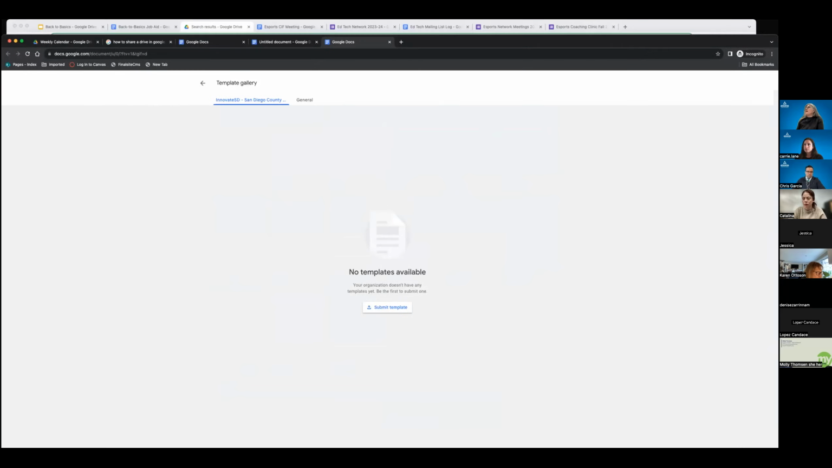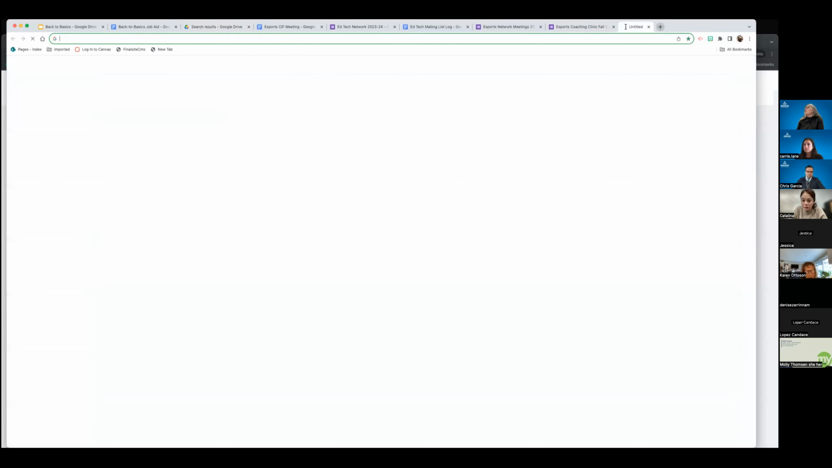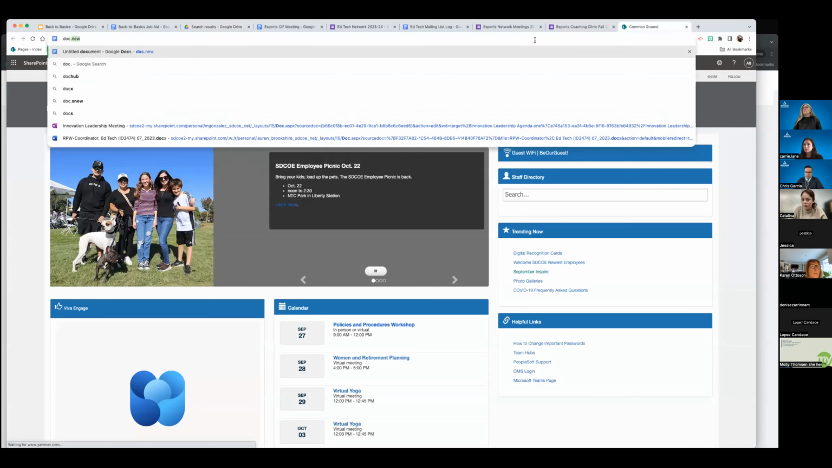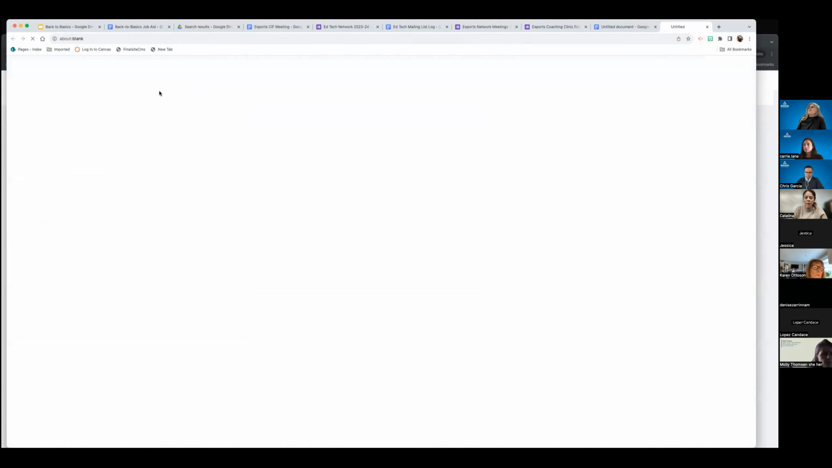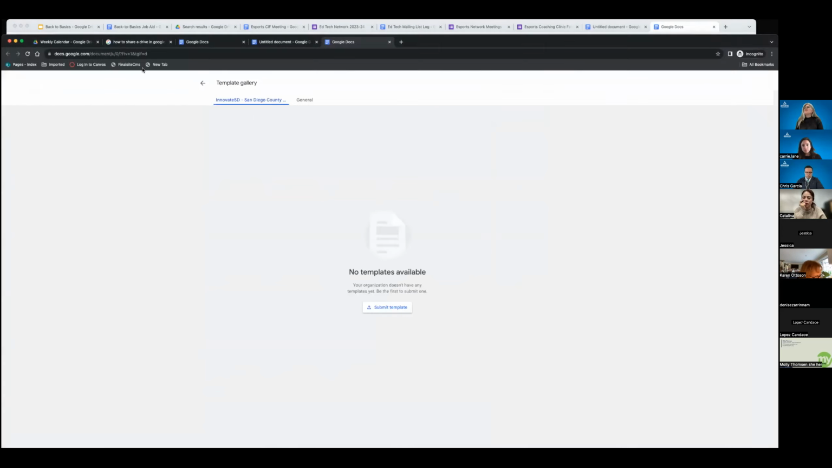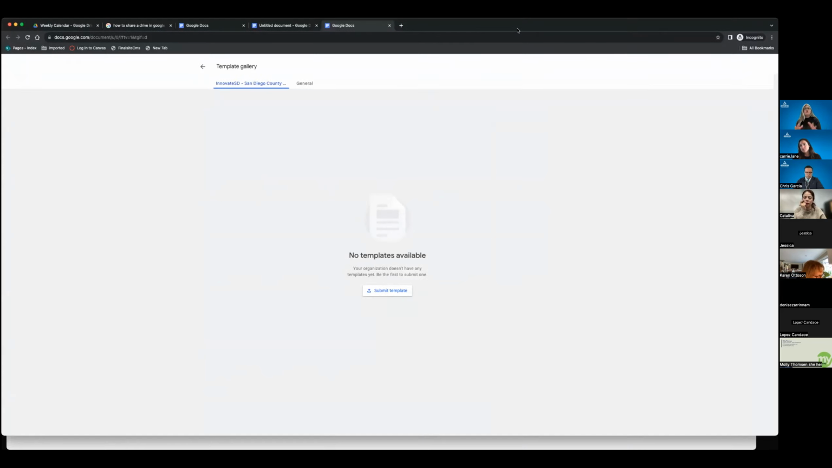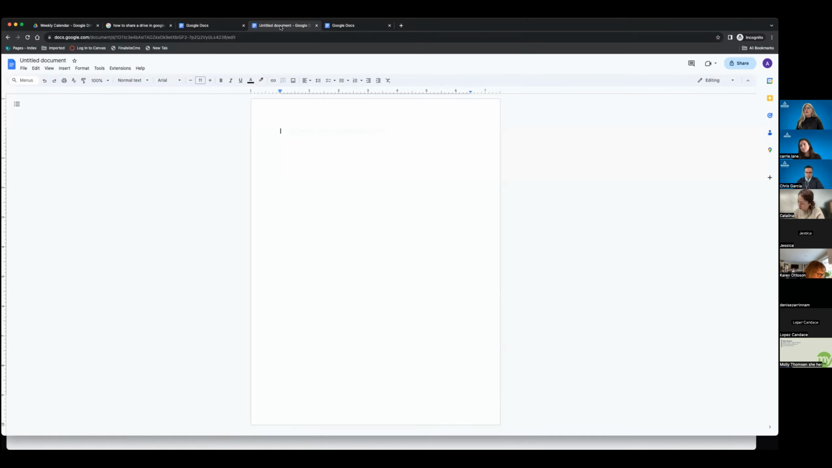This one doesn't, but if I were to go to my work one, and I go here to new from template, if you look right here, SDCOE has one for me. So your work may have those. So just check that out to see. But that is a really nice tool that's offered to you in Google. Any of you have your students go to that at all? Hopefully some of you. Well, now you will.